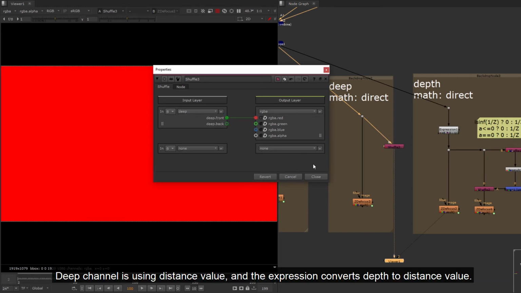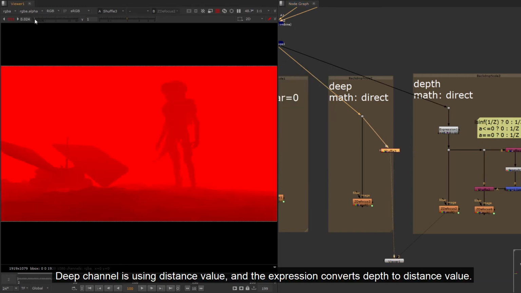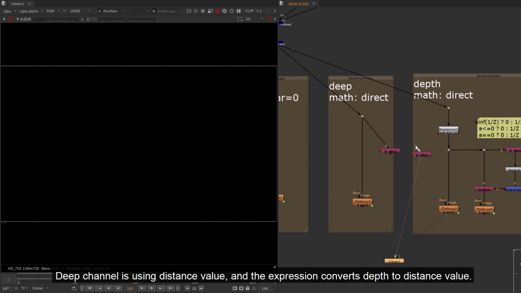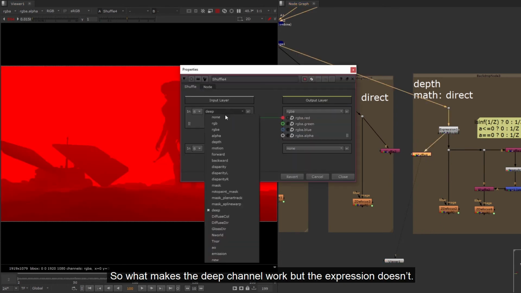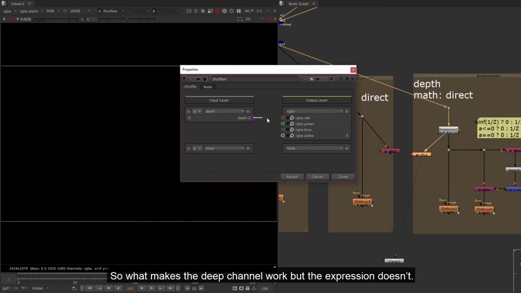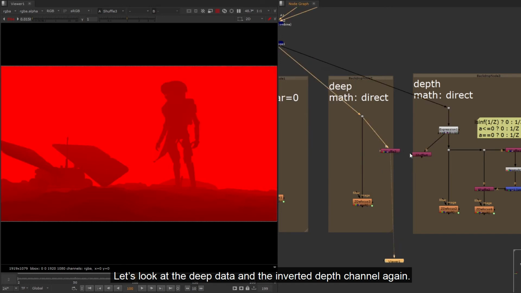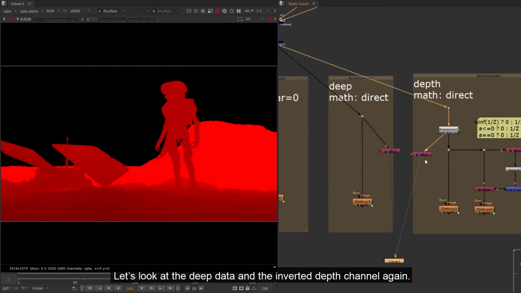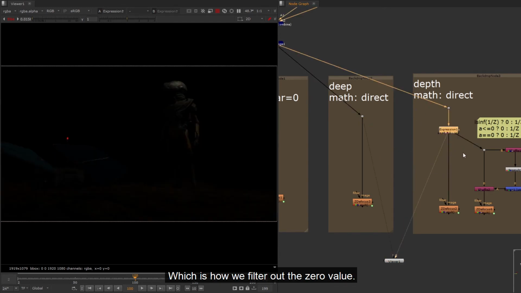The deep channel is using distance value, and the expression converts depth to distance value. So what makes the deep channel work but the expression doesn't? Let's look at the deep data and the inverted depth channel again. You will find the difference is those black areas, which is how we filter out the zero value.